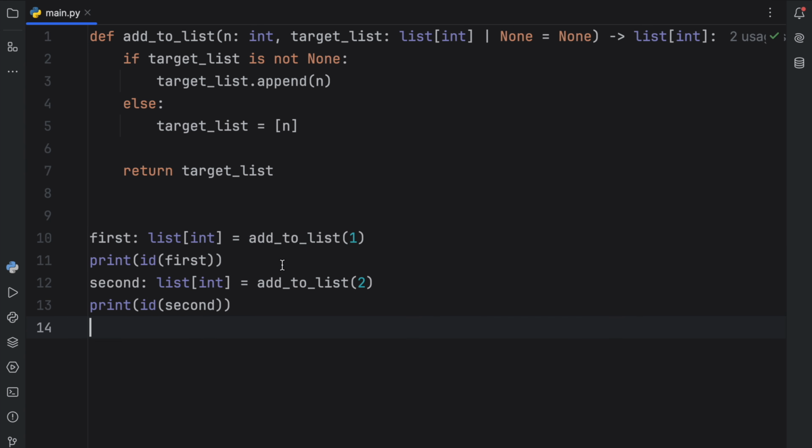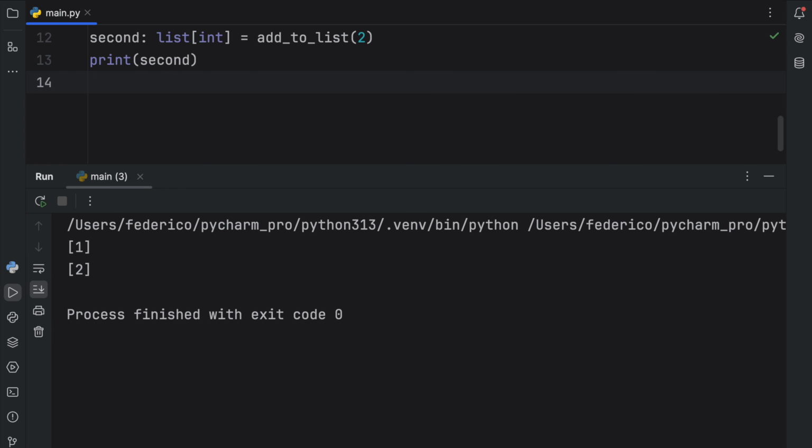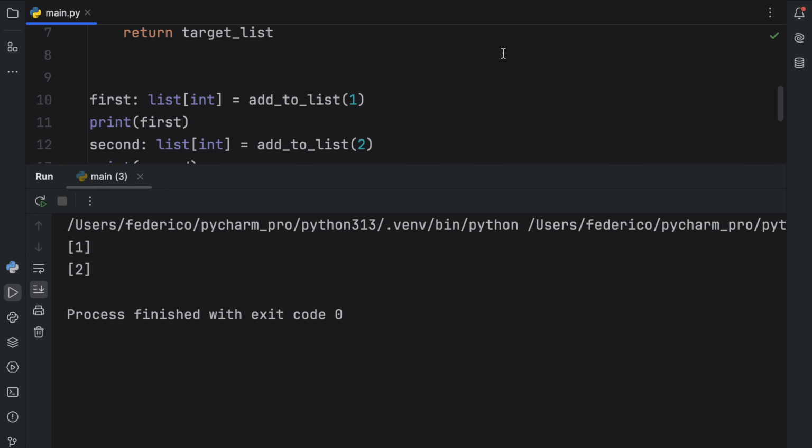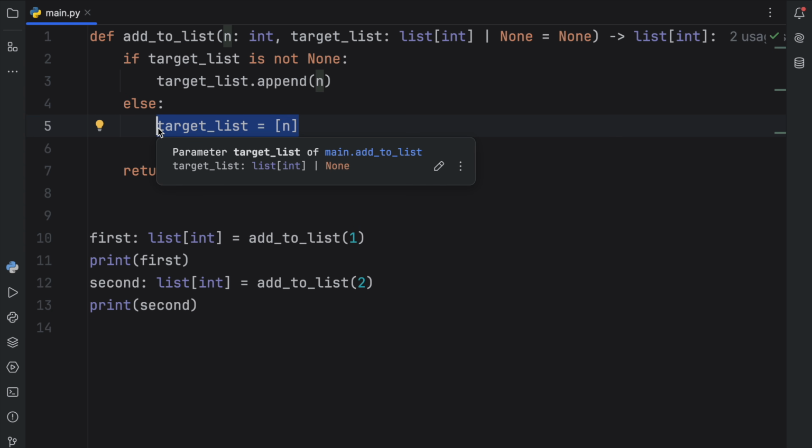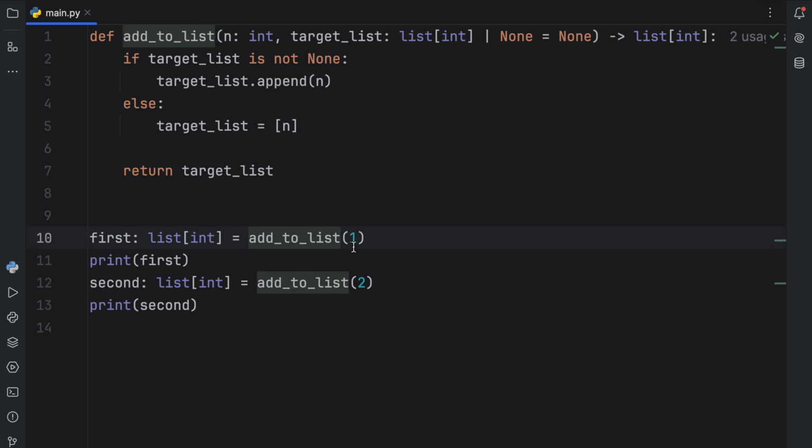And thanks to this little change, the next time we actually run our script with first and second, we will get two separate lists because now Python understands exactly what we want to do. We want to create a whole new list each time we don't insert the list as an argument. So I hope that helps explain why you should never use mutable default arguments in your functions.